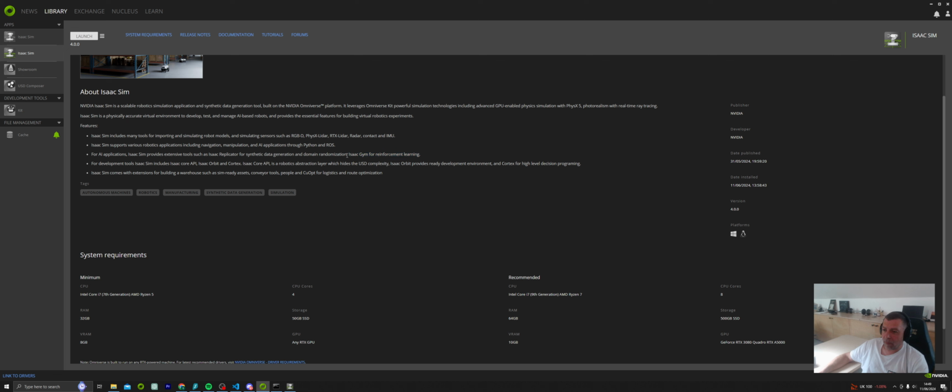Isaac Gym. Did they not change that? I think that's wrong. I think that should be Isaac Lab. I think there's actually an error there. Anyway, doesn't matter. For development tools, Isaac Sim includes Isaac Sim Core API, Isaac Sim Orbit and Cortex. Isaac Sim API is a robotics abstraction layer which hides USD complexity. Isaac Orbit provides a ready development environment, and Cortex is for high level decision programming. I thought this was all in Lab. I don't know. Has the documentation been released for this?